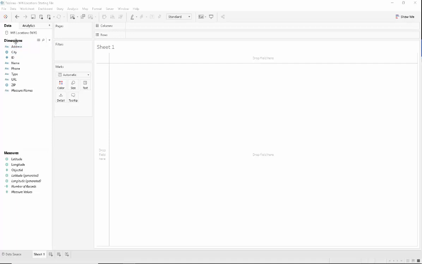Under dimension fields we have the address, which is the physical address of the location. Then we have the city. ID number is a number given to the Wi-Fi to uniquely identify each Wi-Fi location. Then we have the name and phone number of the place. Type includes whether the Wi-Fi is free or it's fee-based. Then we have the URL and zip code.